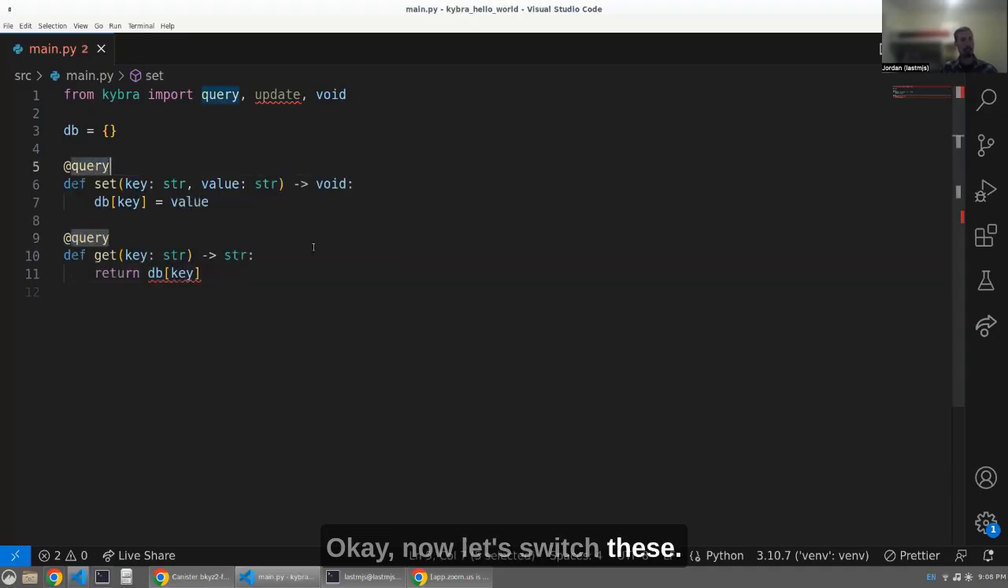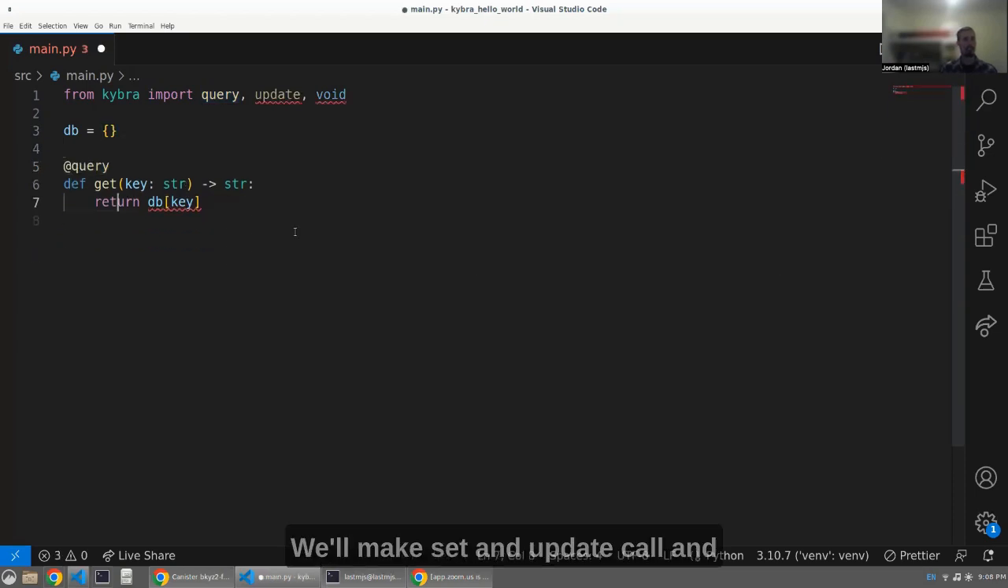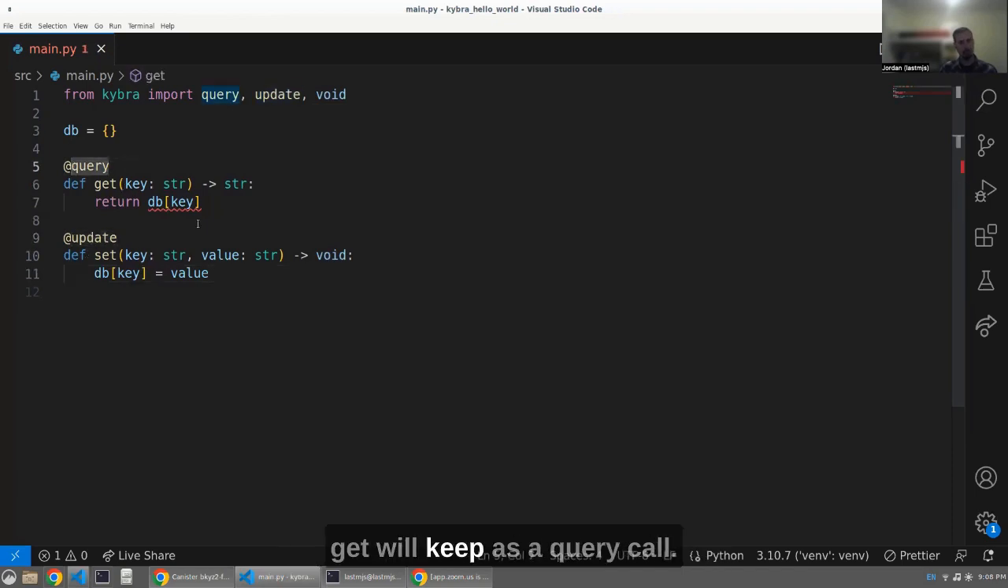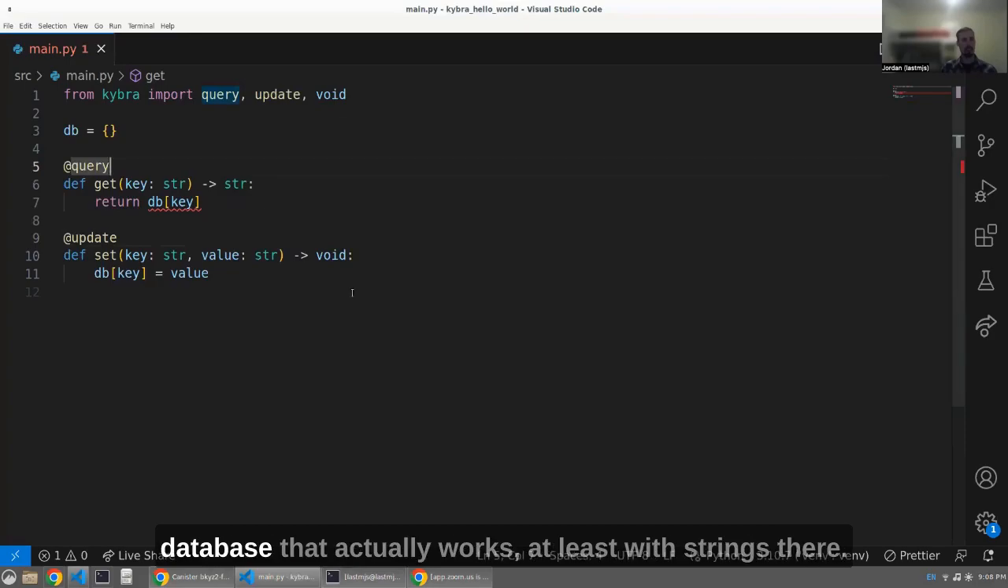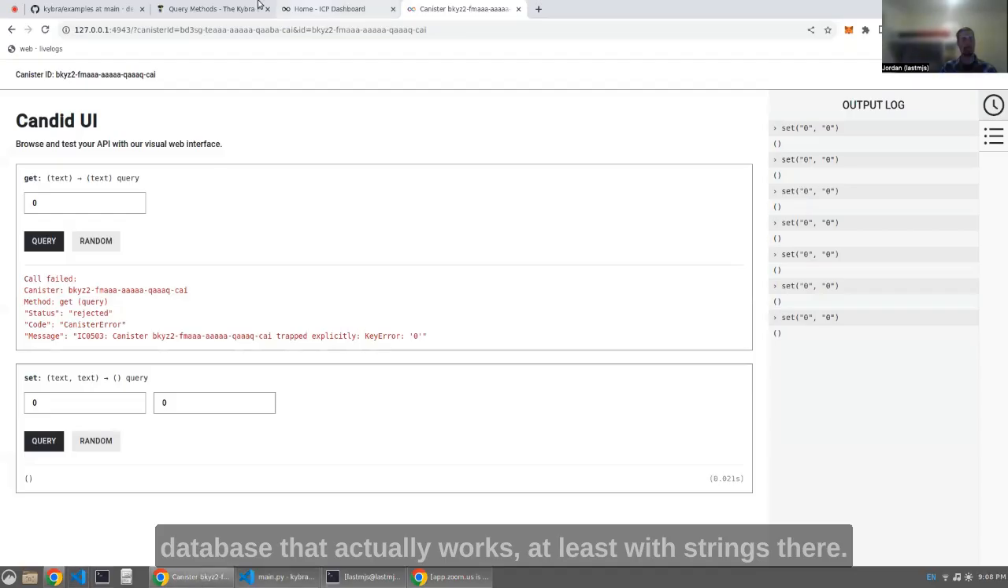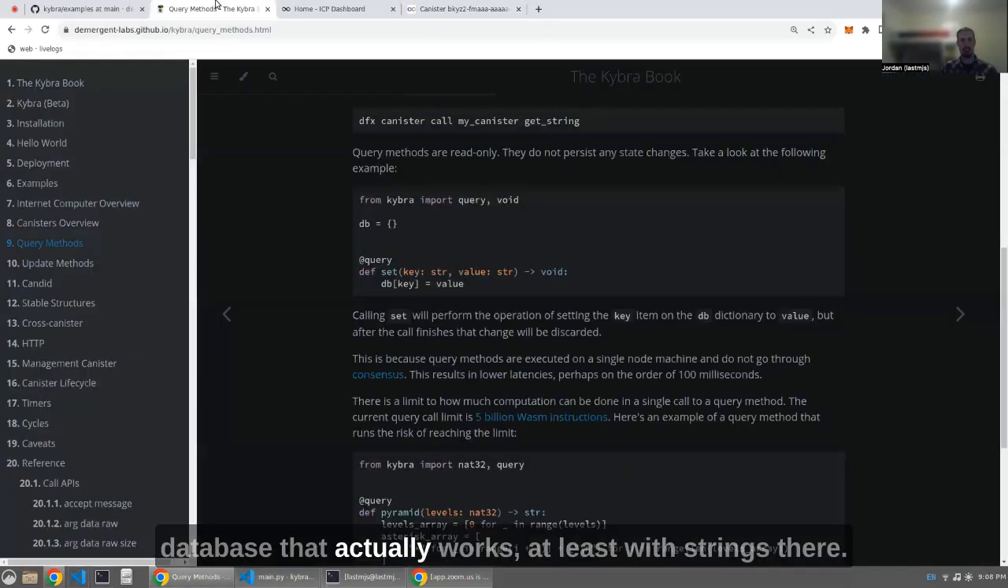Now let's switch these. We'll make set an update call, and get we'll keep as a query call. And then we should have an actual key value database that actually works, at least with strings.